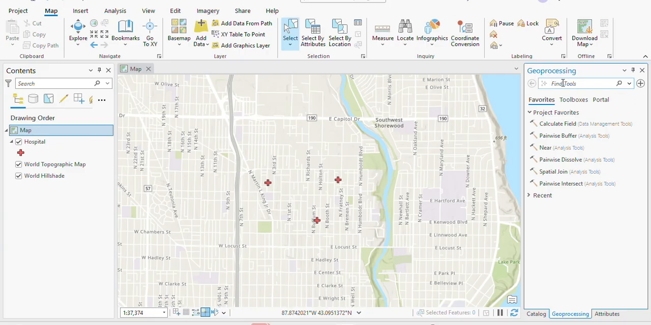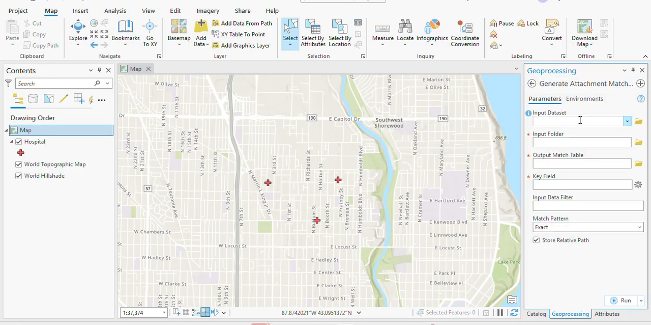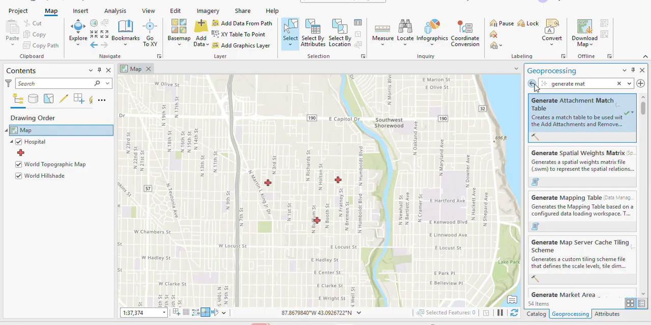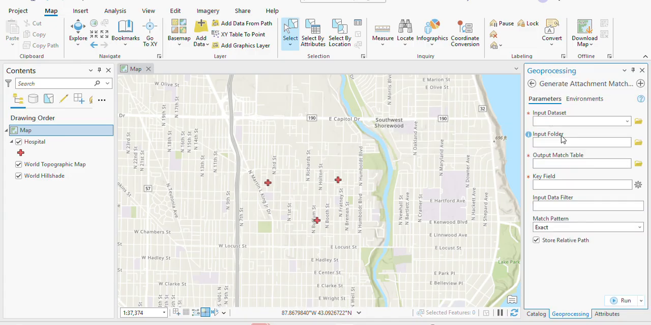To do that, we type in generate match tables, attachment match table. Just like it's shown here, it helps you to create a match table to be used to add attachment and remove attachment. So we generate that table.